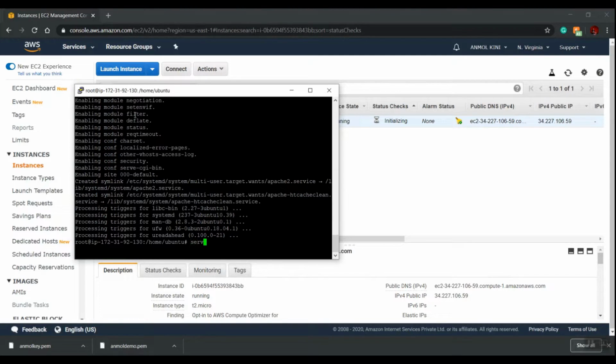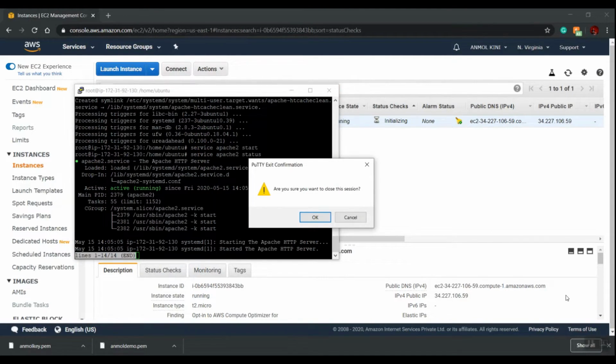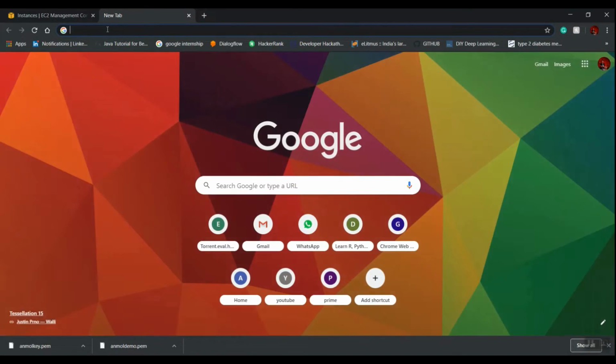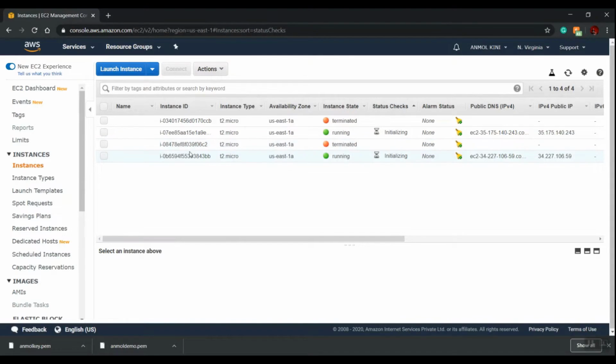Yes, Apache is installed. Now let us basically start this Apache 2. So it's service apache2 start. Let's check the status. And yes, it is running. So now what we are going to do is copy the public IP address and paste it in the browser. And yes, it shows that Apache 2 is working.